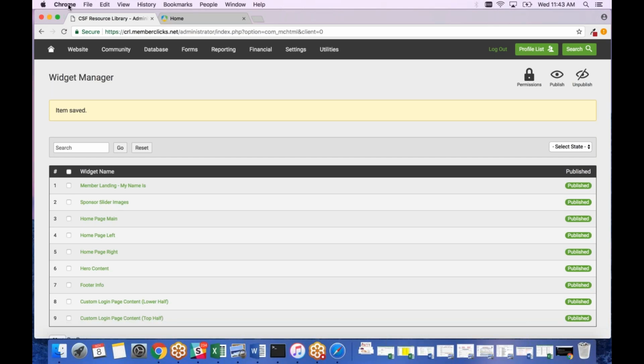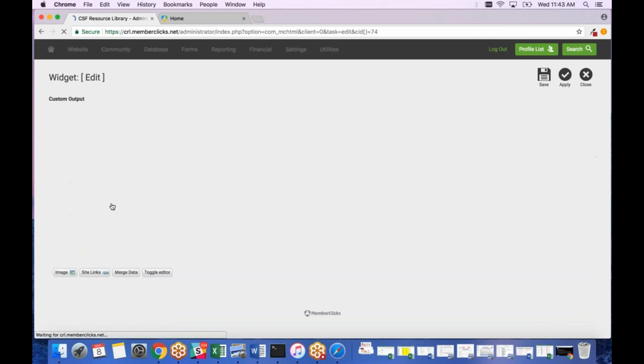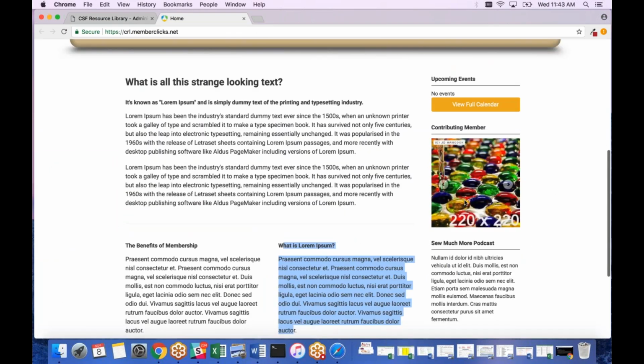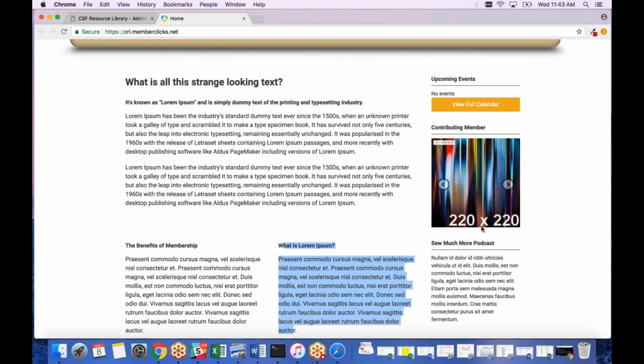The next widget that we can look at, we've got your sponsor slider images. So I can go ahead and dive into the sponsor slider images. This is going to be pulling into this contributing member widget. Great. So to add your images, notice they do need to be 220 by 220.